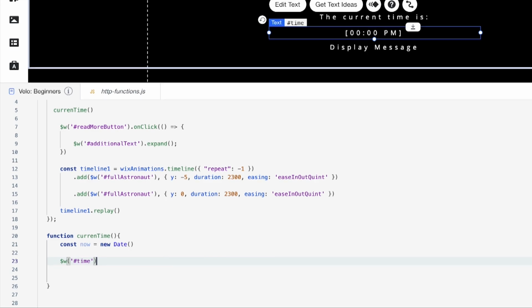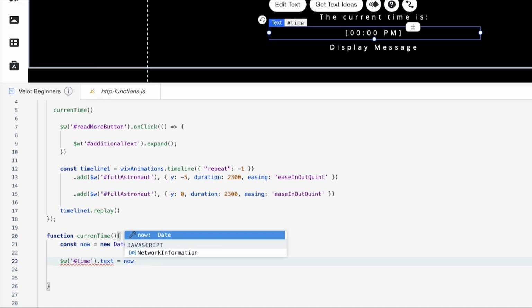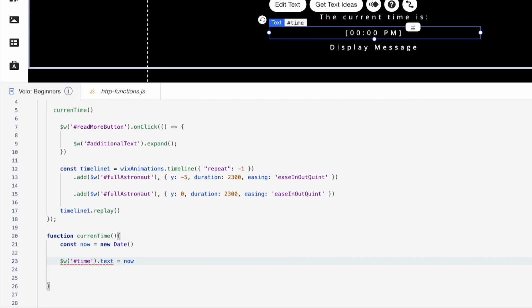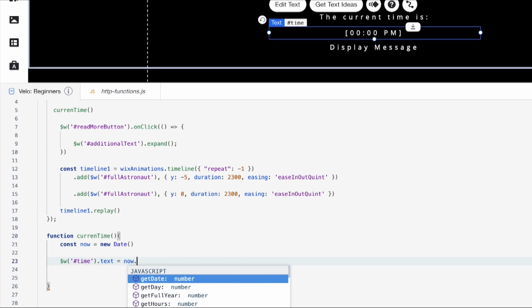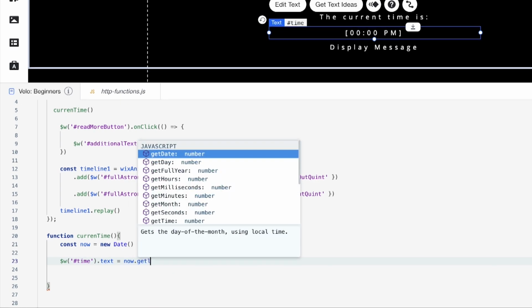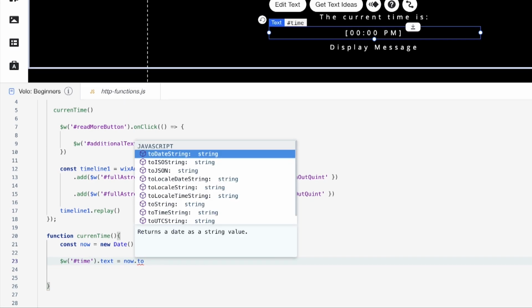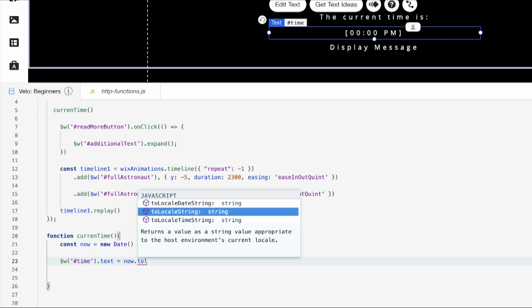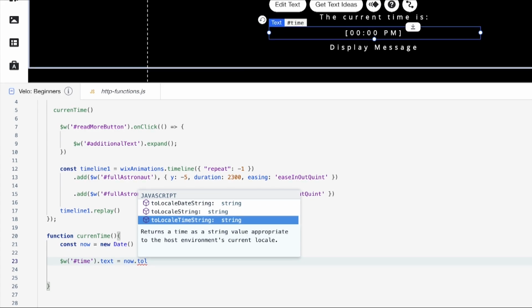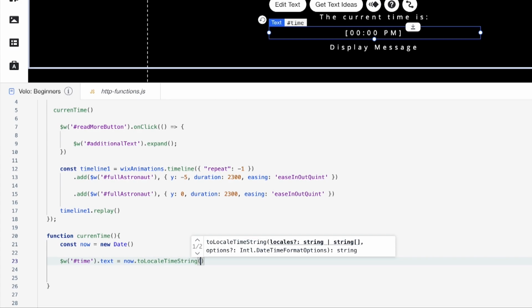So .text, and we're going to set that equal to now, which is our current date. So it's getting everything down to the millisecond. And we're going to use toLocaleTimeString. So this is going to allow us to get that current time. So we're just going to open up this object because we're going to place it there.